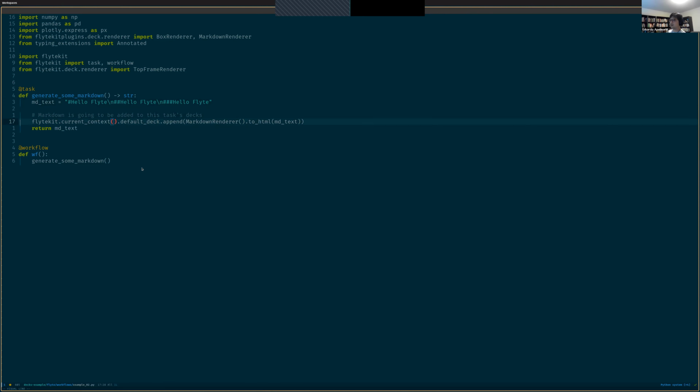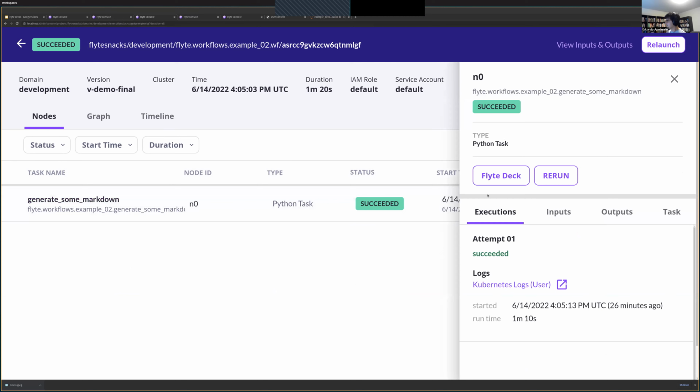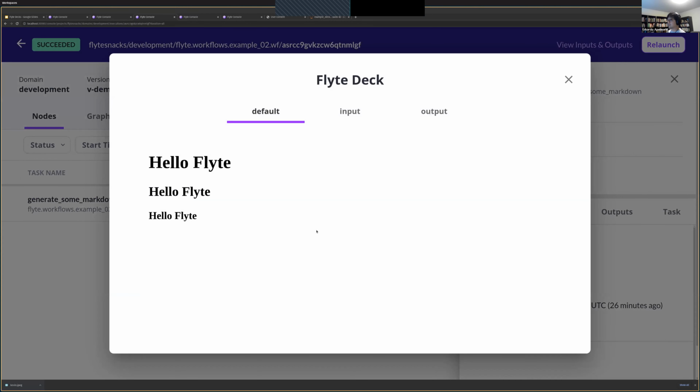This is how the API looks. You get the context, get the deck for this task, and then you append, can I call them renditions, of each of the specific renderers. I'm returning the text here just so we can compare how all these are rendered. So again, it's a workflow containing a single task, right? And here's how the deck for this task looks.